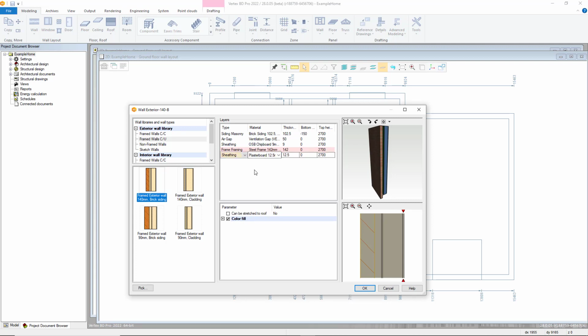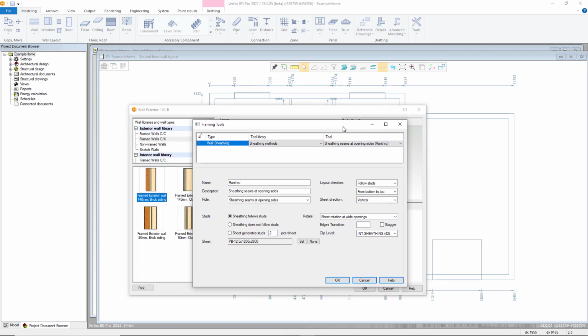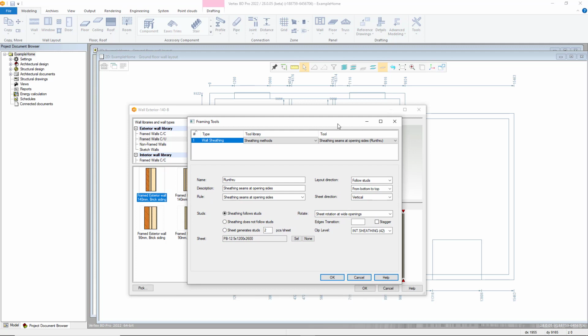However, if we are looking to have sheathing broken down into each individual sheet, we need to ensure each sheathing layer has its own framing tool. Again, right-click in the material column, however this time for a sheathing layer, and select Framing Tools. You can then select a different sheathing method dependent on the behavior required. For example, the sheet direction can be altered, and you can define if the sheets match the stud layout. This is required for each individual sheathing layer.